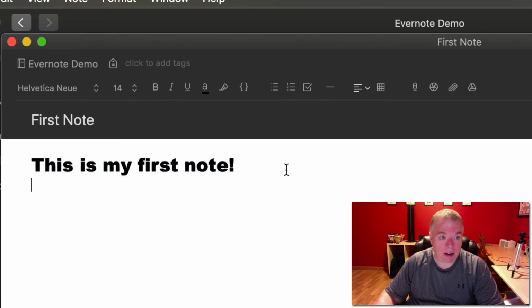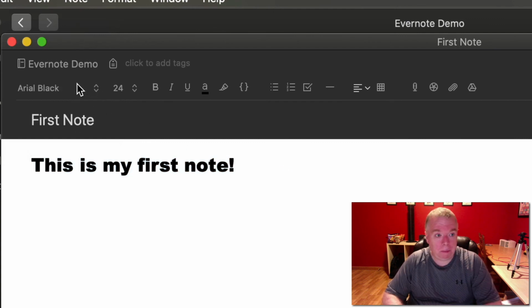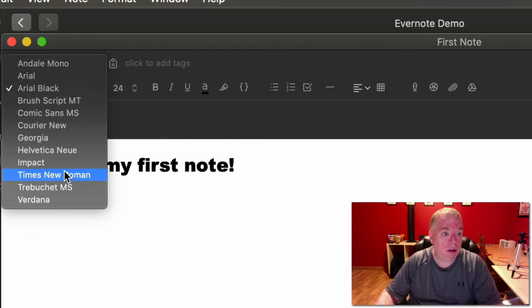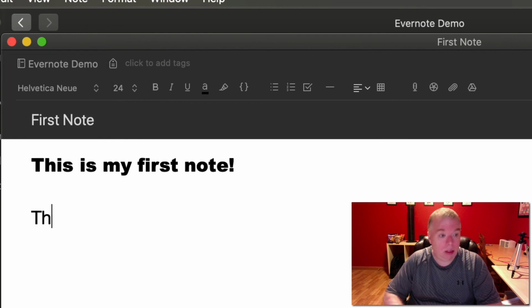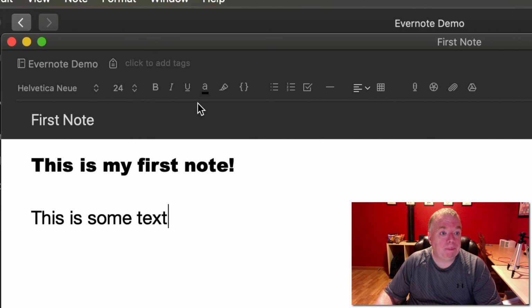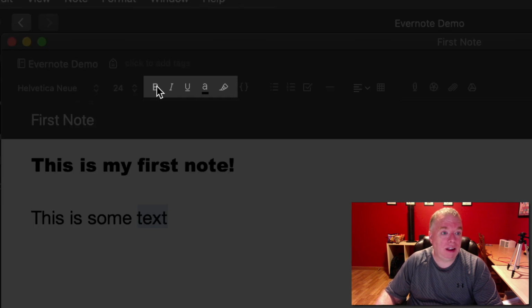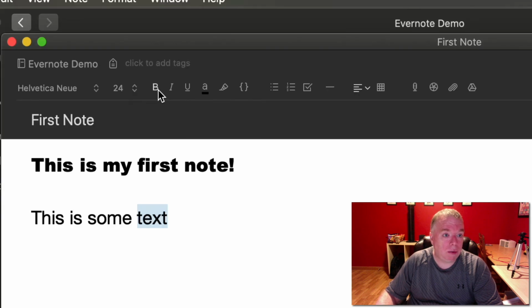And come back down here. Create the paragraph text. Let's change this back to Helvetica Neue. This is text. And let's say I wanted to bold text. I can just select it and then come up here to my formatting options. I have bold, italics, underline, and then I have text color and then highlighting. So let's start with bold. And as you see, I have some bold text right there.